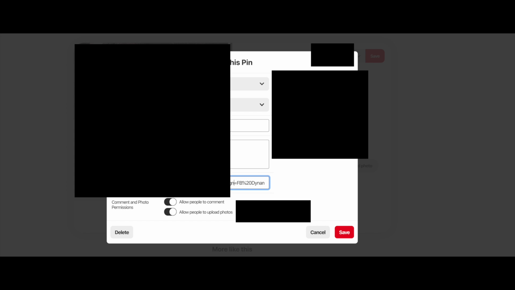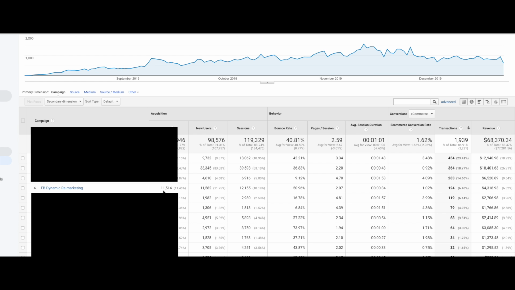And the next thing with UTM is the campaign name, and this is what I mean on Google Analytics. It's coming up with this campaign name because it says FB, %20 just means space, and then dynamic, and then %20 again, then remarketing. So we had 11,500 people come through, and we had about a 1% conversion rate with 124 sales with around $4,318 in sales, where the bulk of the sales came from this store.